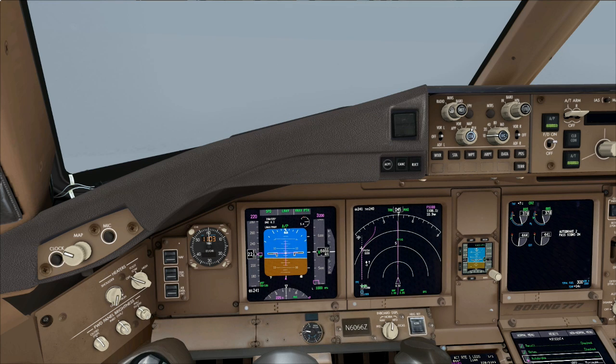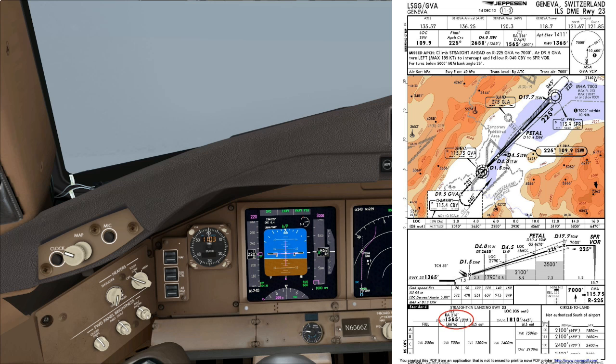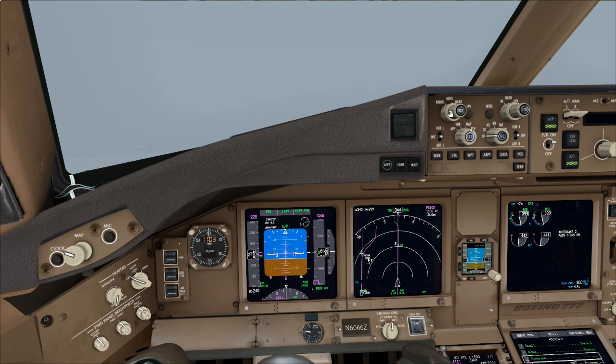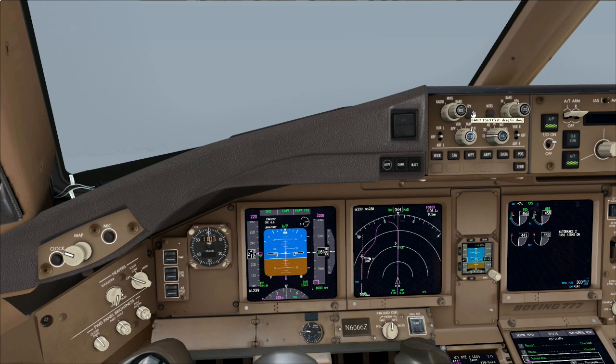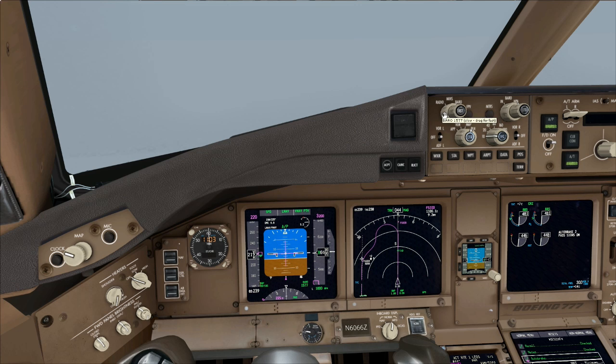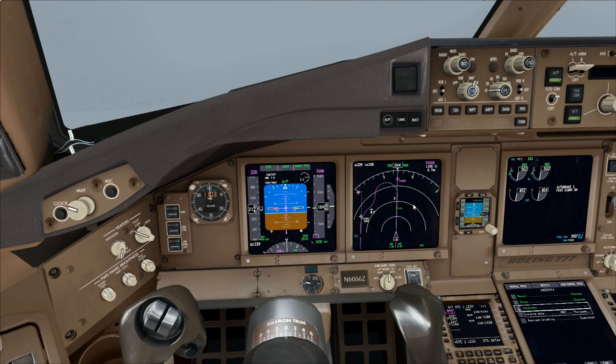Another thing we need to set is our minimum for this approach. So Geneva Cat 1 approach is 1570. This is the minimum descent altitude for a Cat 1 approach in Geneva. So we're gonna set this minimum. It's a little bit tricky, but here we go, 1570, 1570 set. This is the landing data.